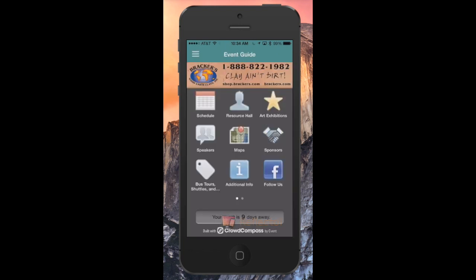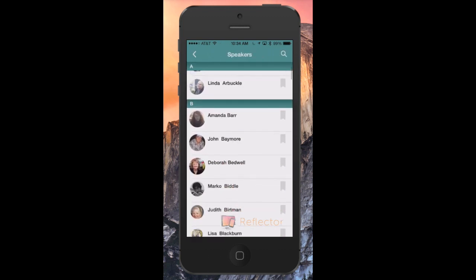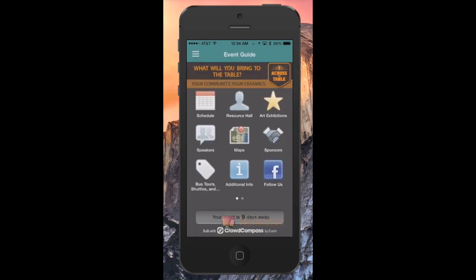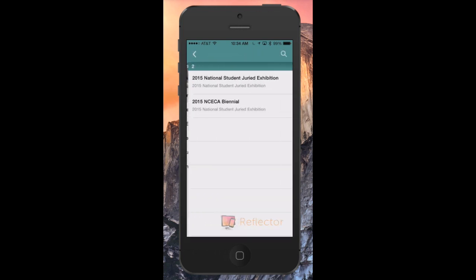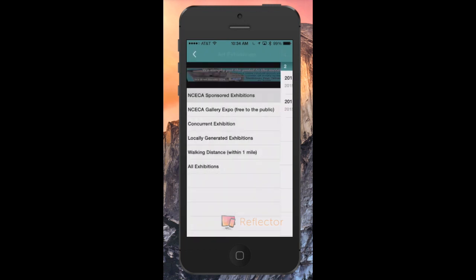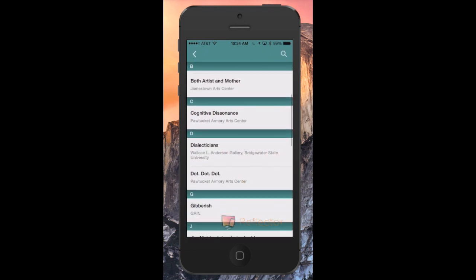The speakers list functions in the same manner. It includes all of the conference presenters, so you can learn more about each of them and then navigate to their session. And guess what? Exhibitions is also the same. Find an exhibition using your preferred submenu, then click and explore, and yes, you can open their location on the included app map or in your native maps program.